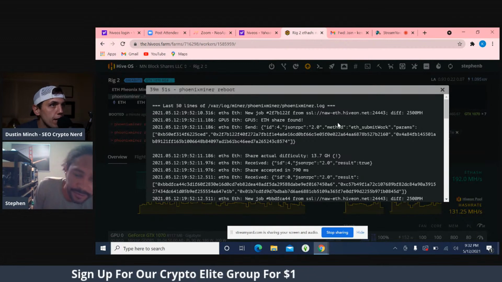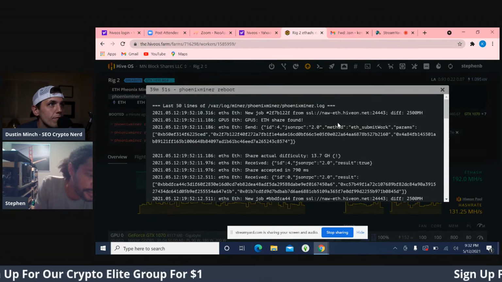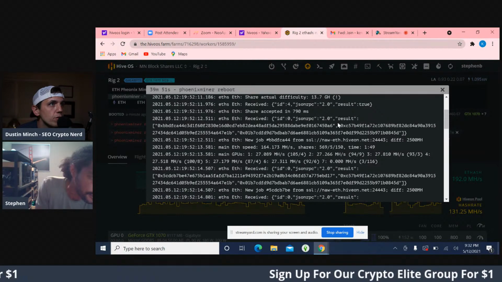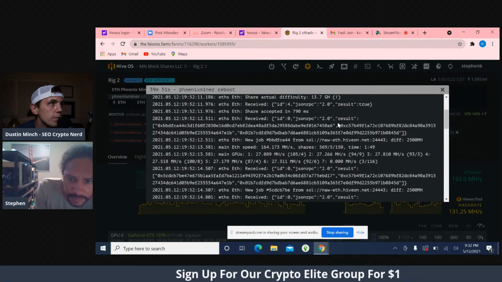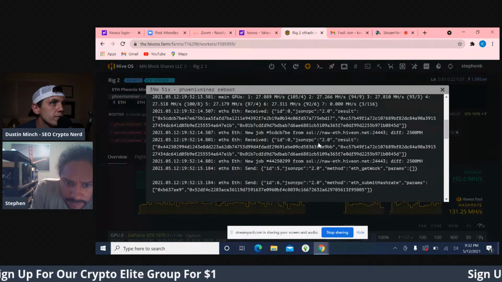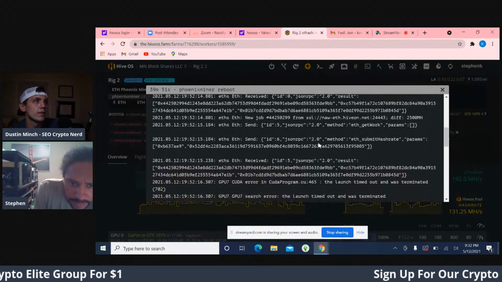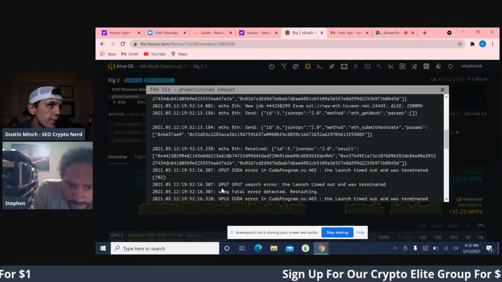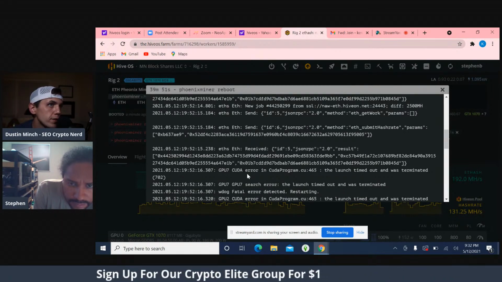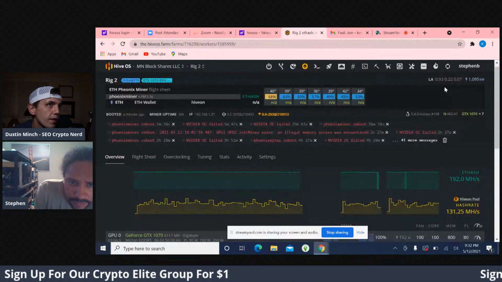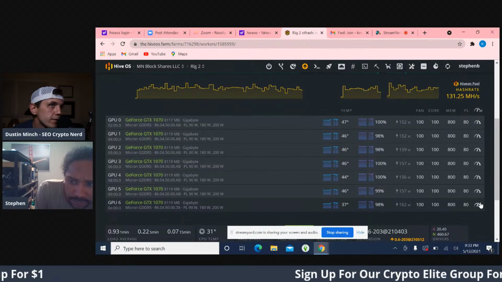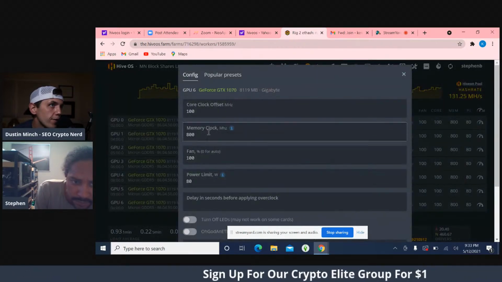So, all right. Scroll down a little bit more. I don't see the error just yet. Keep scrolling. There it is. GPU 7. See, GPU 7. All right. Let's go do this then. Let's just go to GPU 7 real quick. Close this out. And let's back the mem clock down on GPU 7 to like 500, right?